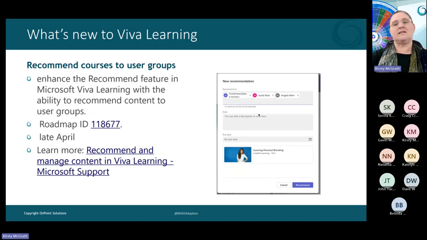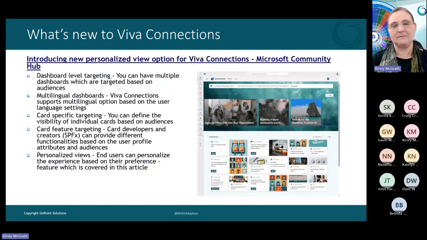Another one is in Viva Learning: you can now recommend courses to a group. You can have those user groups and, for that particular group, say, I want to recommend, I don't know, some of this new Copilot learning.